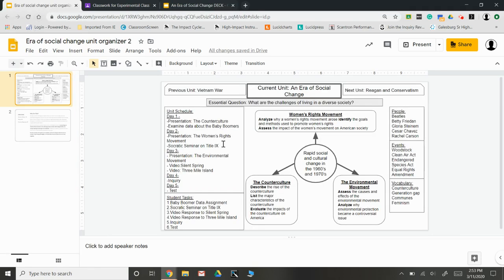So here's my unit organizer, and say I want to start putting my slideshow into here, because I'm going to share this as view only with my students, as this is their landing zone for the unit. They can go to all of the stuff for the unit just off of this organizer. So what I'm going to do first is say, okay, presentation, the first day we're going to work on just the counterculture.